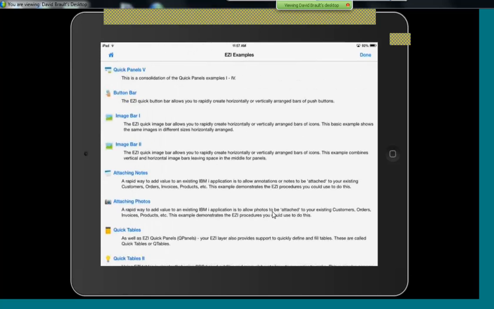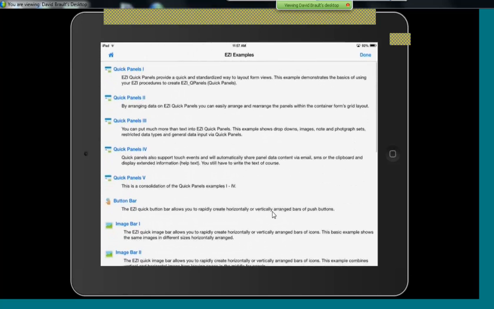Let me show you some of these EasyEye examples. Again, what EasyEye allows you to do is build applications strictly from your code. There's no DDS, so there's no display files. There's no limitations you have to worry about. So you can see there's 5 different types of quick panels.